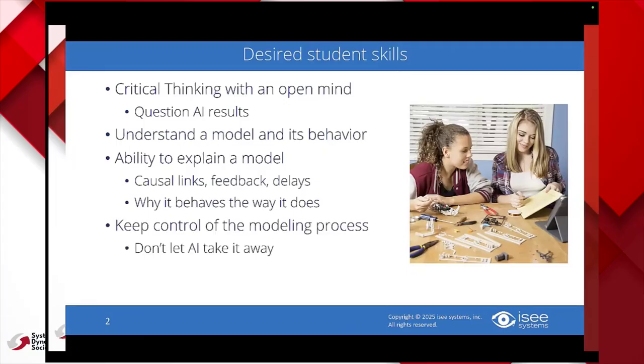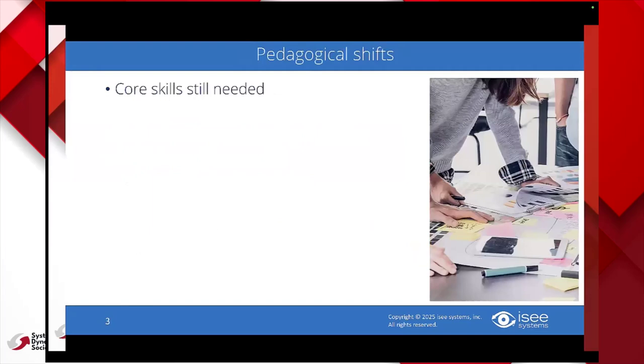And we also want them to keep control of the modeling process. Diana talked about, if you give it a prompt, it could generate something you can't understand. That happens all the time. If you want to do anything, you want to do it in small steps with the AI, or you're going to get in trouble. As Diana pointed out, students still need their core skills.